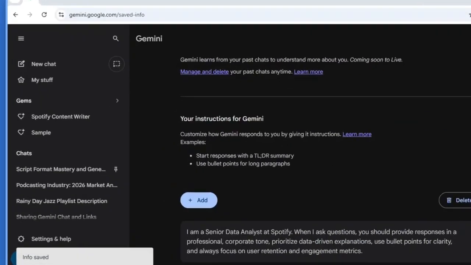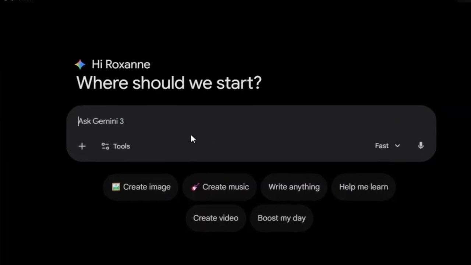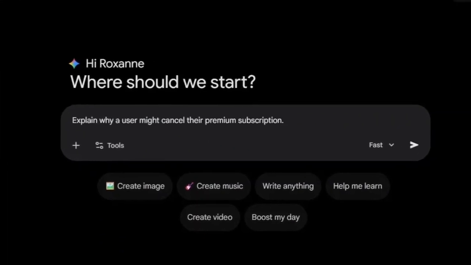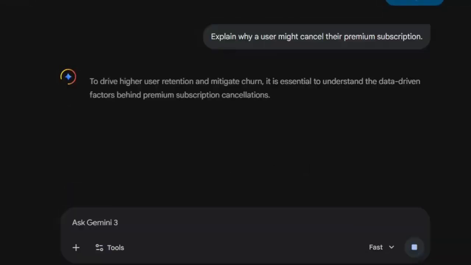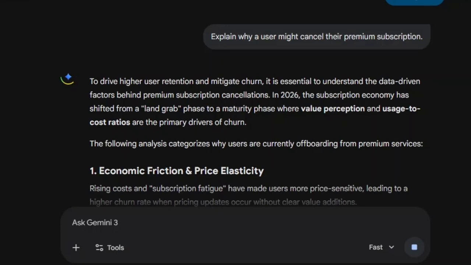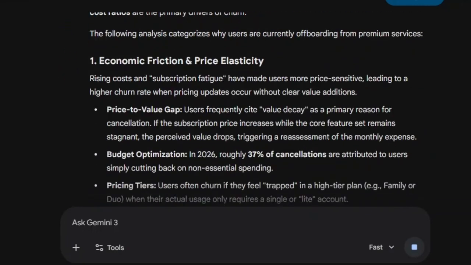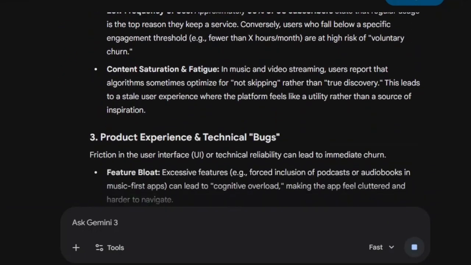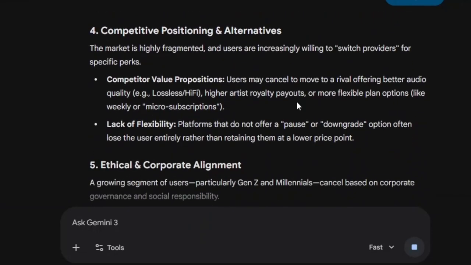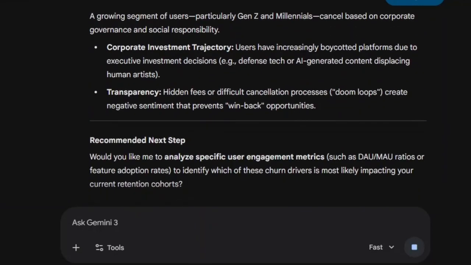I'll start a brand new chat and ask, explain why a user might cancel their premium subscription. Notice the difference? Instead of a generic list, Gemini is giving me a high-level professional breakdown. It's essentially music business mode on 24/7.